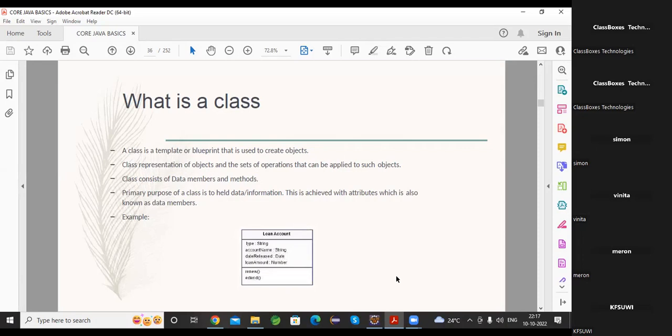So we have a loan account class, and here you can see some common properties: type of loan, account holder name, date released, loan amount. So these are some properties, and there is a renew method and extend method, right? So from this loan account class, I can have many different types of object, such as personal loan, housing loan, educational loan, different types of loan account that I created.